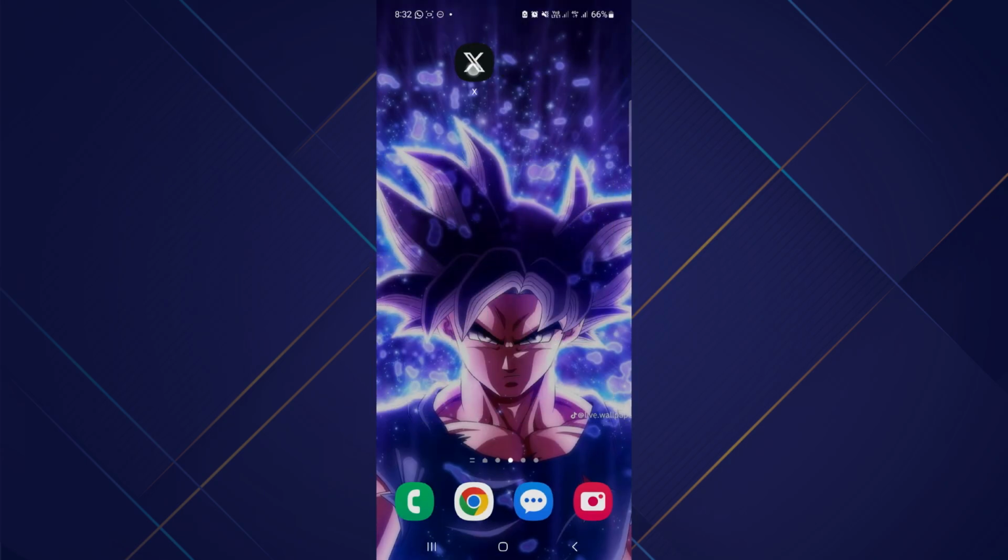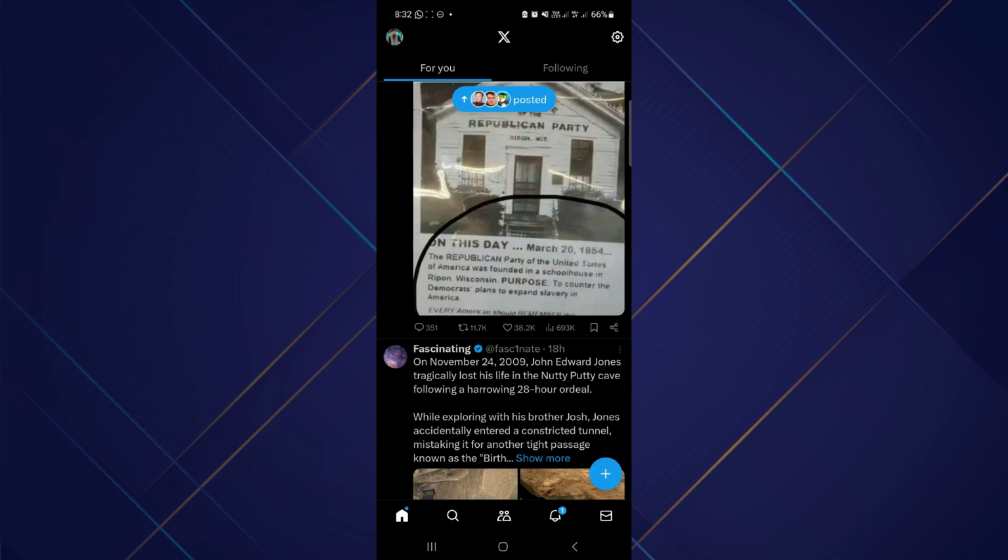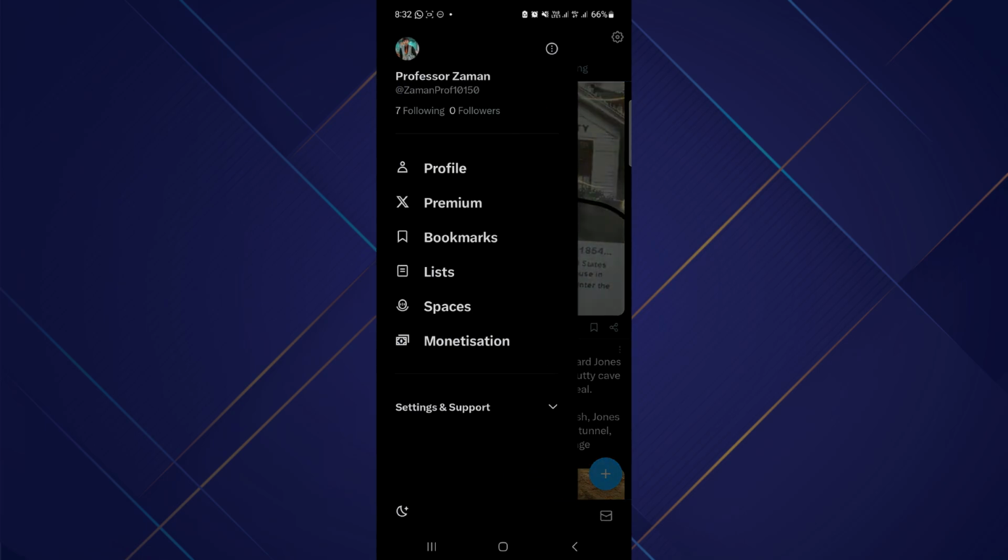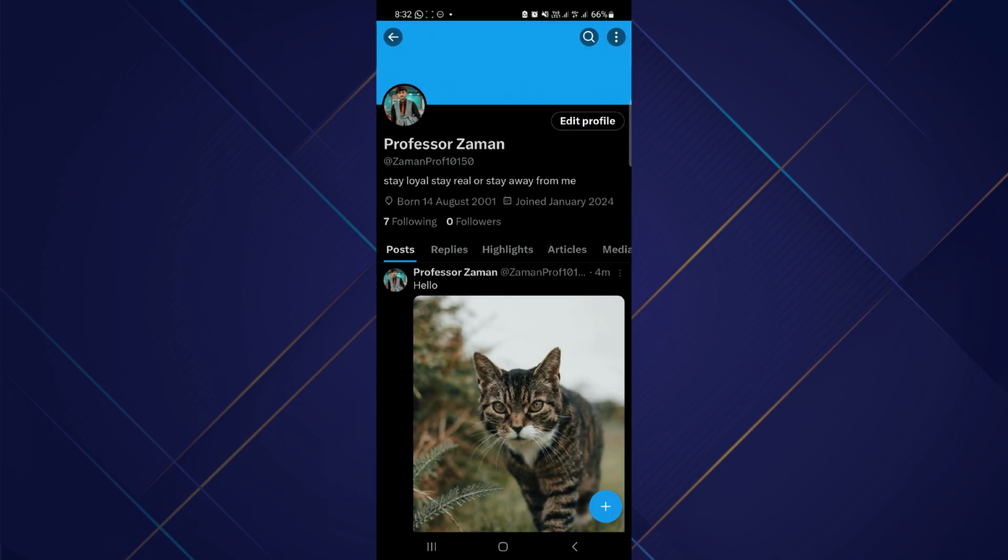Now let's open Twitter. From here, you have to be logged into your account, obviously. And then from here, tap on the profile picture that should be at the top left corner of your screen right here. And then go ahead and tap on profile, of course, to open your profile. And from here, the first method to delete your tweets.